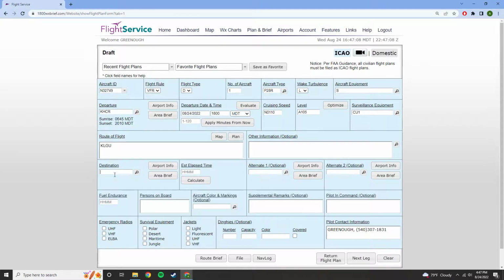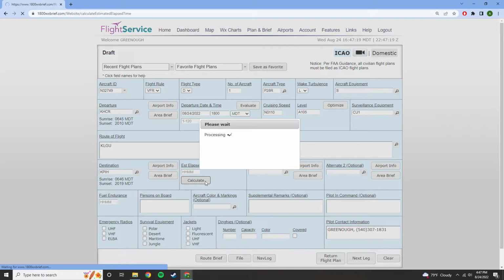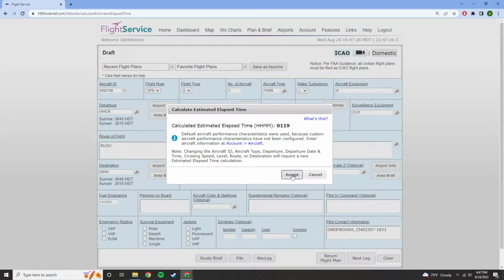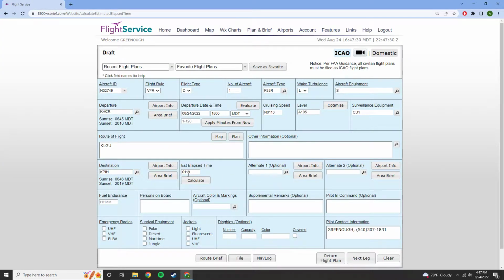And then our destination is going to be Pocatello, Idaho, which is KPIH. So we can set our estimated elapsed time. I can ask it to calculate it for me using my cruising speed and the distance. And it is calculating. It'll take us 1 hour and 19 minutes. This puts it in the 4-digit format where the first 2 digits are the hours and the second 2 digits are the minutes. So I just messed up. It's supposed to be 0119.